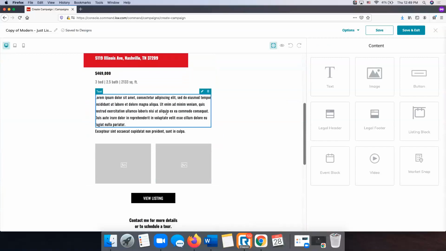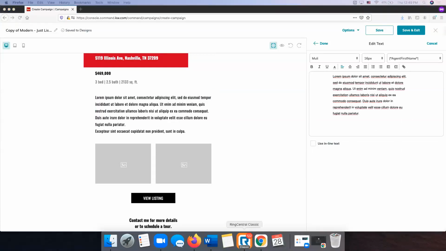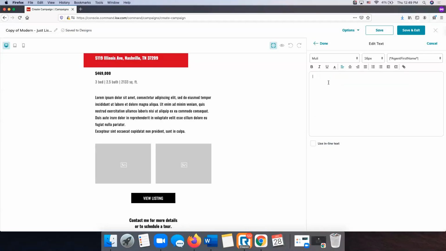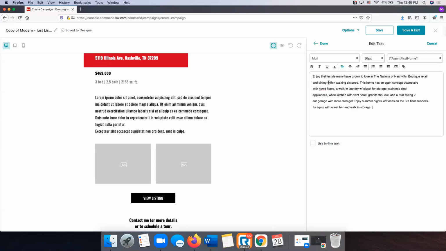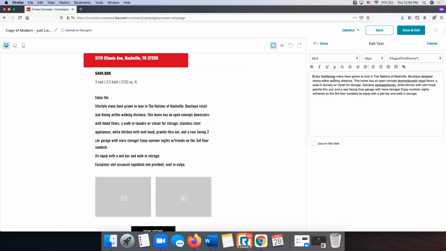Now I want to add in my property description. So I'm clicking on this box. You can see it has some filler text. Copying, I have another screen open with my property description. So I'm just going to paste that in. Click done. And there we go. Again, you may have to mess around with this.